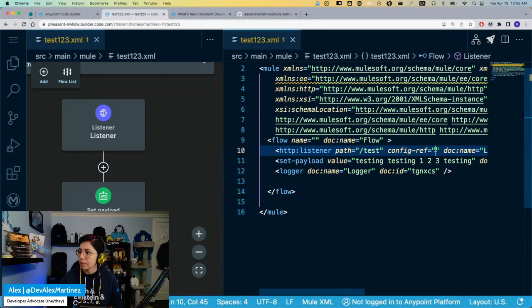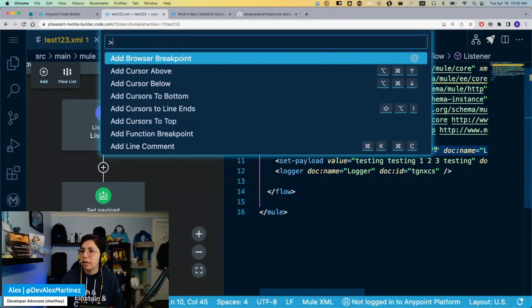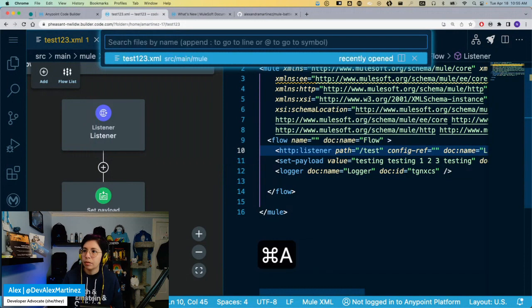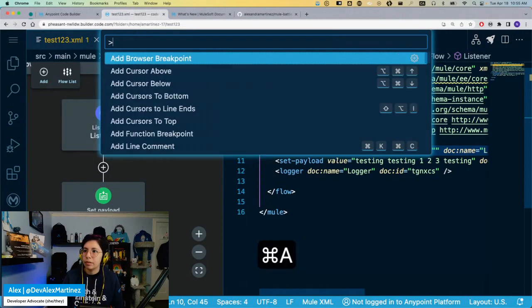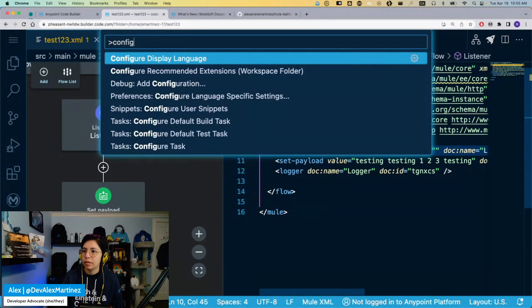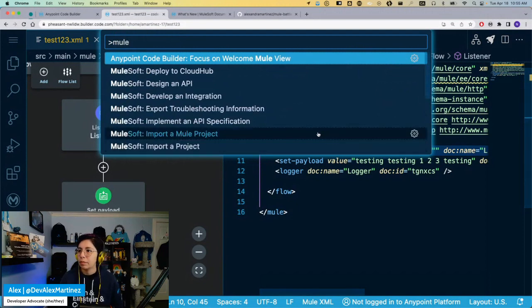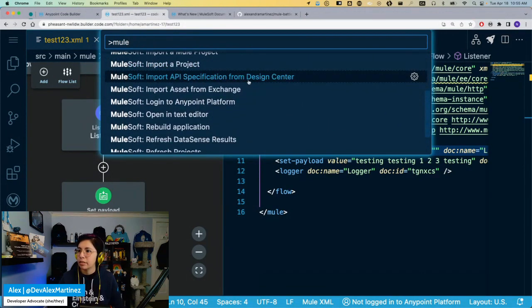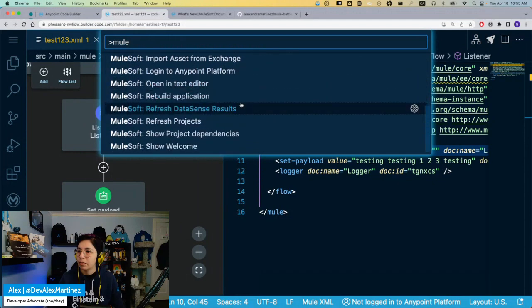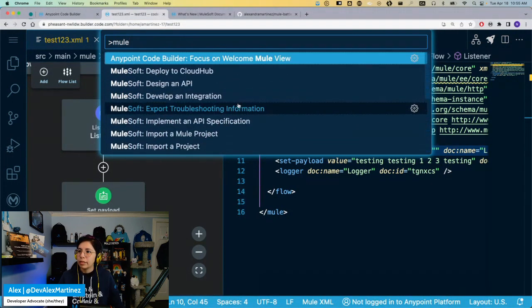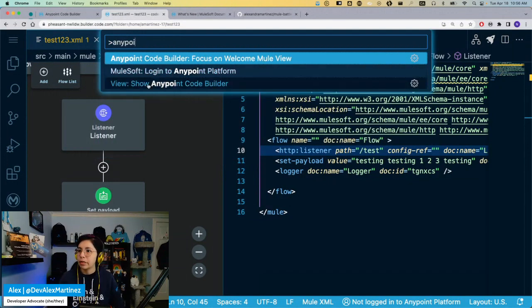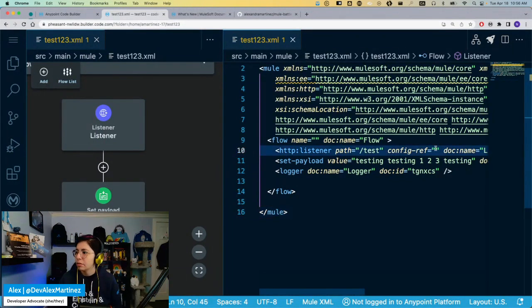Nope. Is there something in the palette? Add global? No. Global? No. What about config? No. Config? No. Mule? Deploy, design, develop, export, implement, import a new project, import a project. Rebuild application, refresh, show. Okay. Any point, go builder, focus, login, show. Okay. So I will have to do this manually then, I guess.